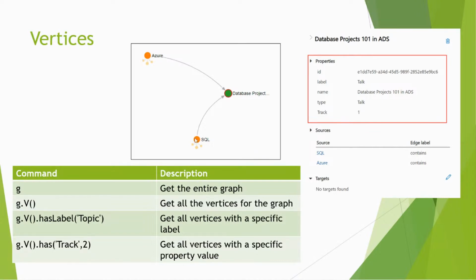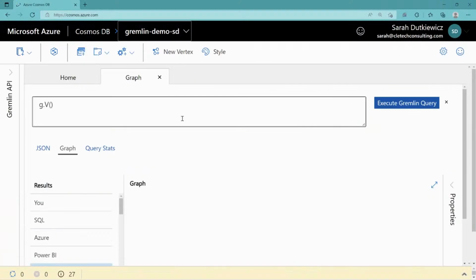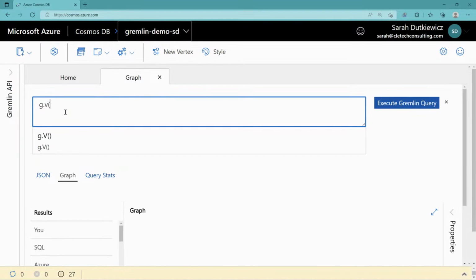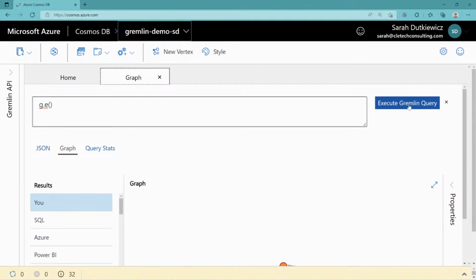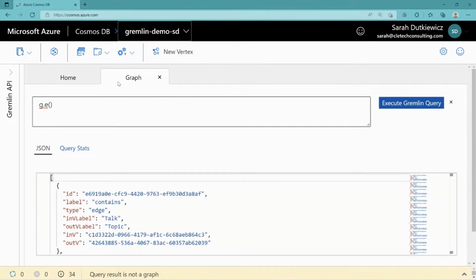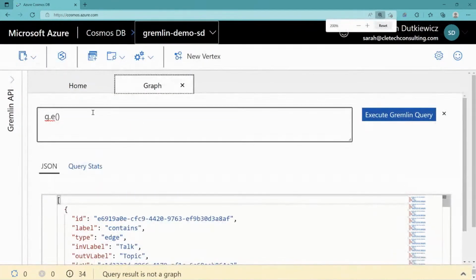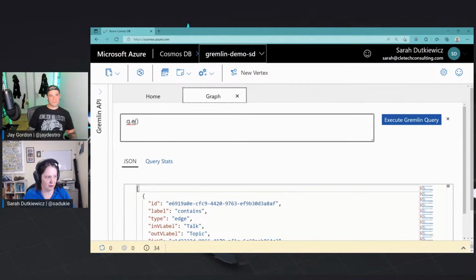There may be a question about the case sensitivity, so let me pull that up so you can see. Is that case sensitive? If I do G.V with a little v and execute my Gremlin query, it's still going to run it. Edges, G.E. You can see the little e a little bit better than a capital V. So in terms of case sensitivity in that regard, not so much.